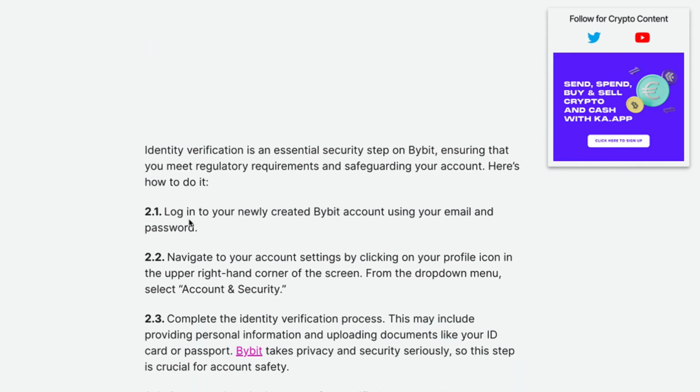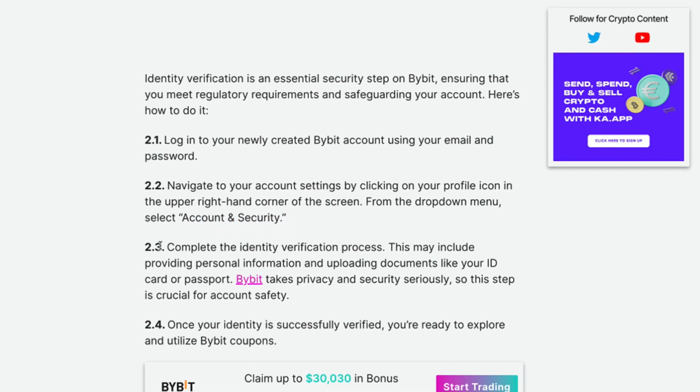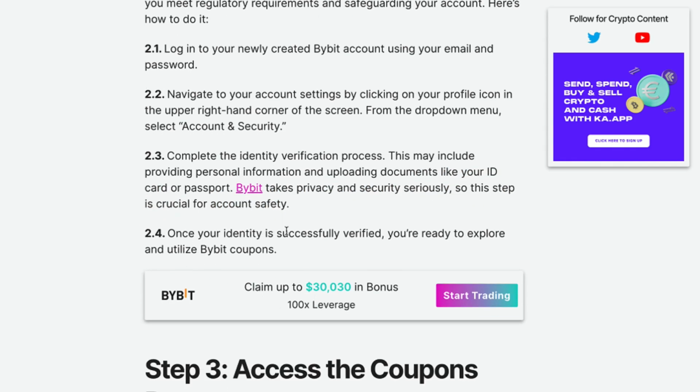So log in to your newly created Bybit account using your email and password. Navigate to your account settings by clicking on your profile icon in the upper right hand corner of the screen. From the drop-down menu, select Account and Security. Complete the identity verification process. This may include providing personal information and uploading documents like an ID card or passport. Bybit takes privacy and security seriously, so this step is crucial for account safety. Once your identity is successfully verified, you are ready to explore and utilize Bybit coupons.